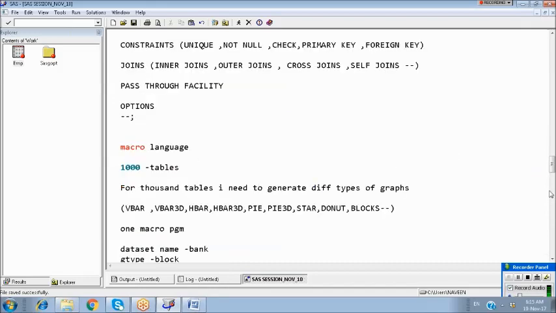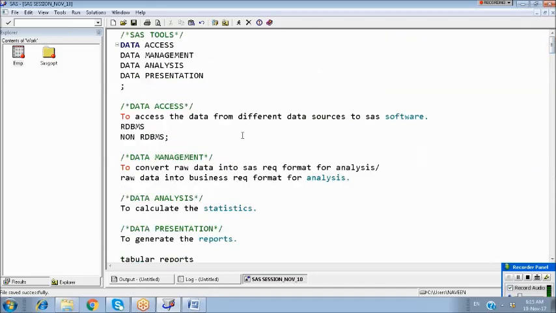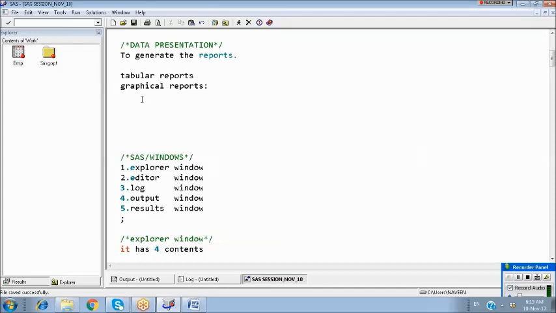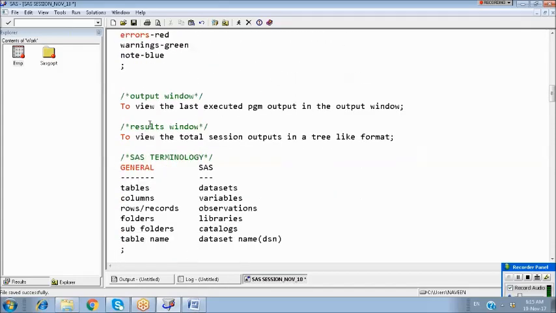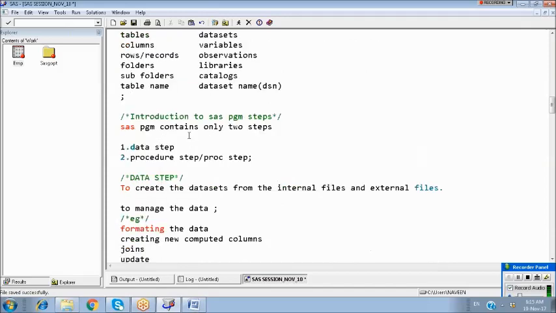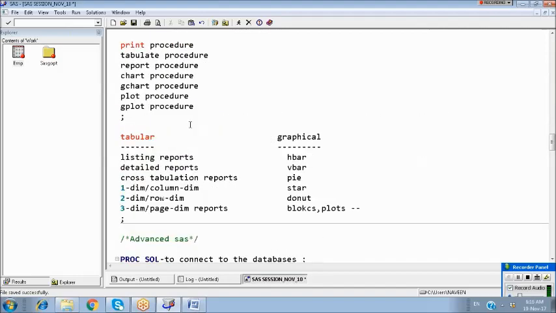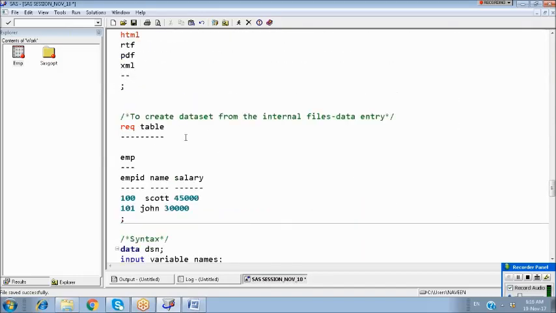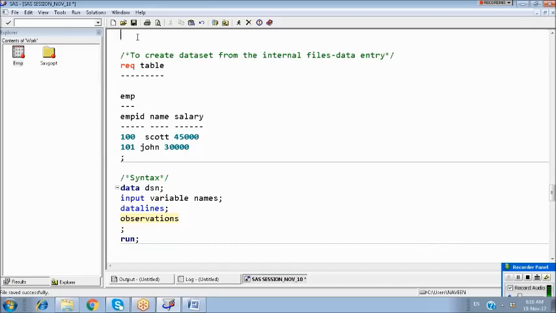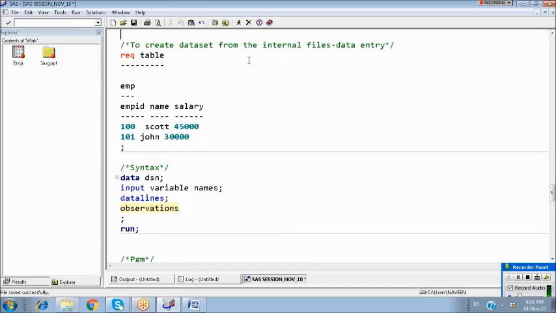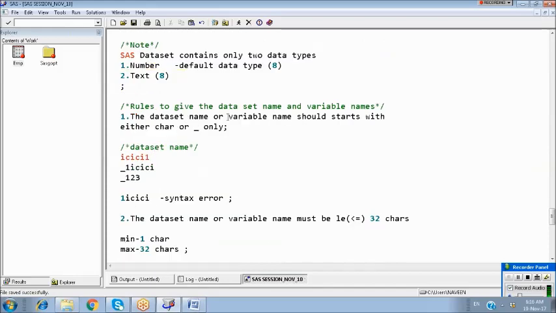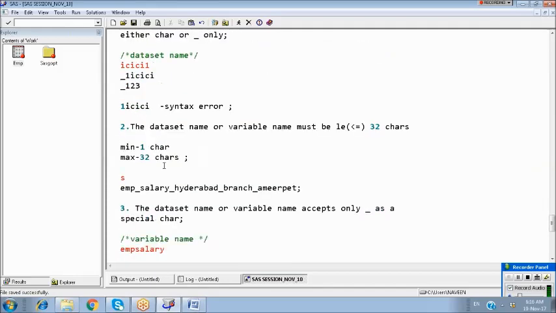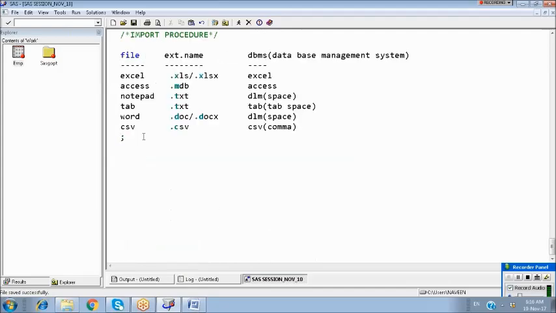So these are the basics here: SAS tools, windows, terminology, introduction to the SAS programming steps, and one basic program, how to create a data set from the internal files, with an example. And here some rules to give the data set name and variable names. Practice.